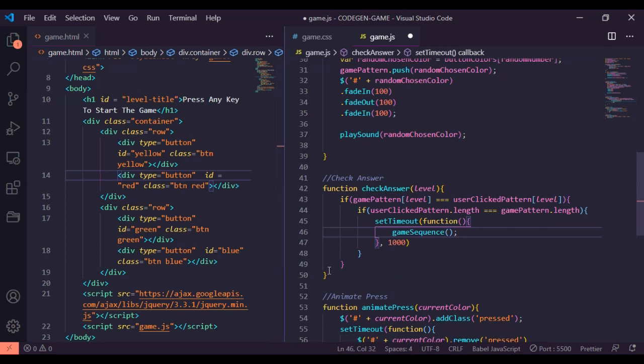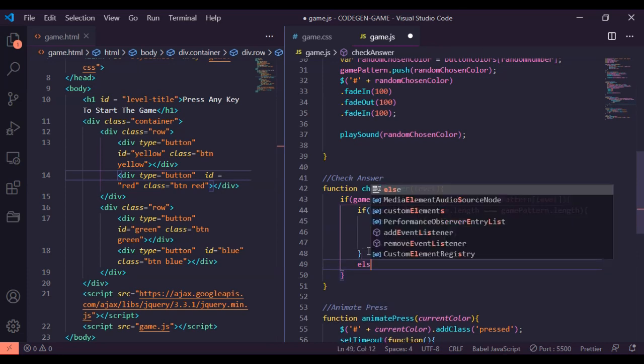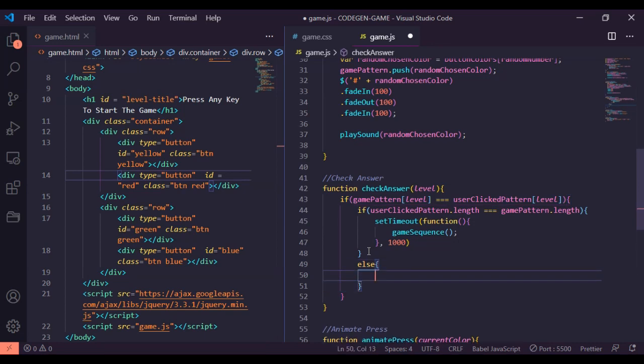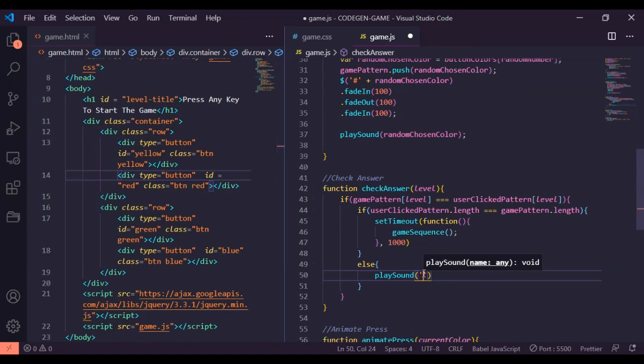But if for any reason one of these 2 properties are false, then we are going to have to run an else check. So if these 2 properties are not true, that means that we have lost the game. Our own pattern is now a mismatch with the game pattern. And what should happen in that case? In this case, we are going to play a new sound, and instead of this being one of the sounds of blue, green, yellow, or red, we're now going to play the sound of wrong to show that what you just chose is the wrong color.